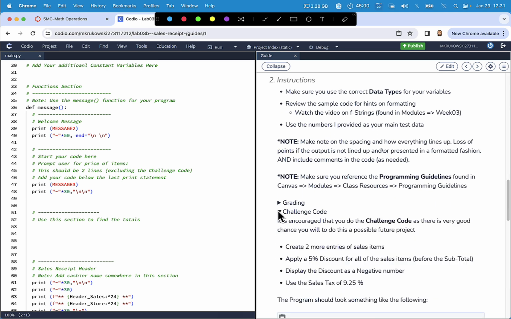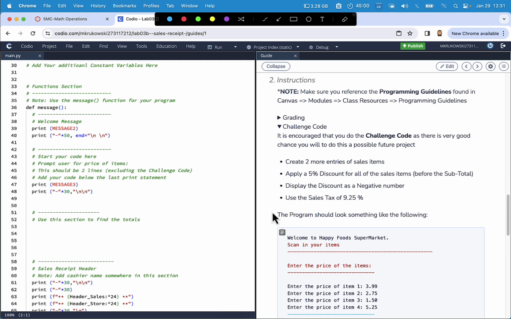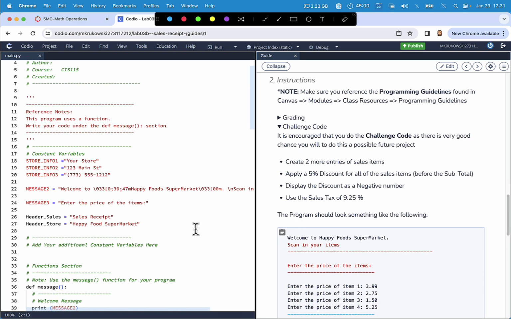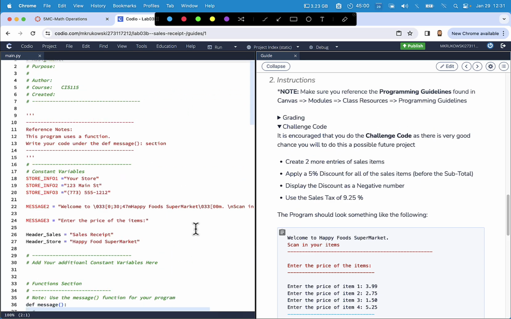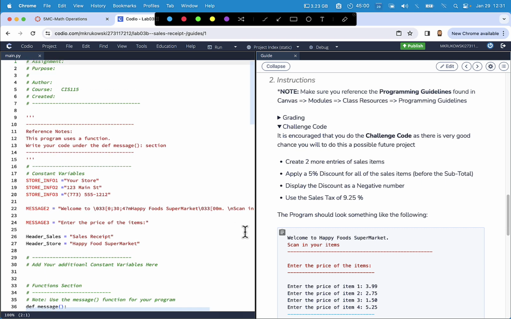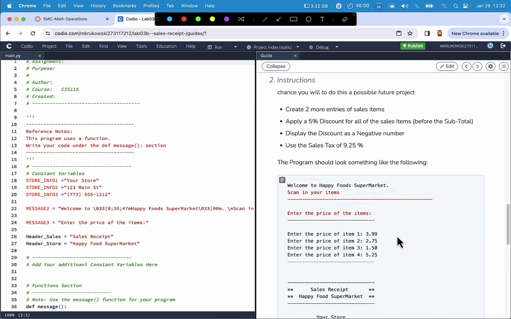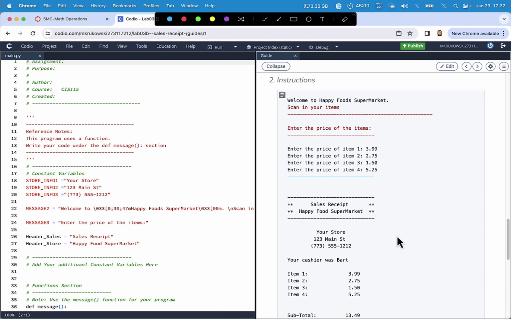I do have some challenge code associated with this. In the code you need to add a couple of additional variables, especially for the sales tax. Then for the challenge code, you want to create additional entries, apply a discount code to all the sales items, and display the discount as a negative value. Use the sales tax of 9.25. And this is basically how the output would look.